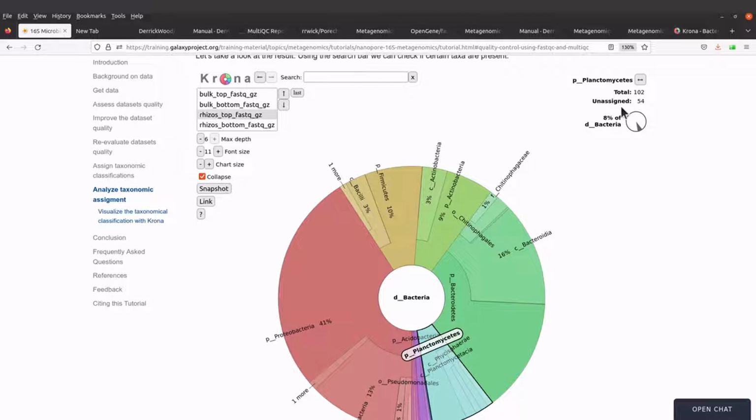They make up 8% of the entire bacterial population structure, which is everything here. That is what has been given here. That's 8%. So that's what we have for this particular rhizosphere top sample.